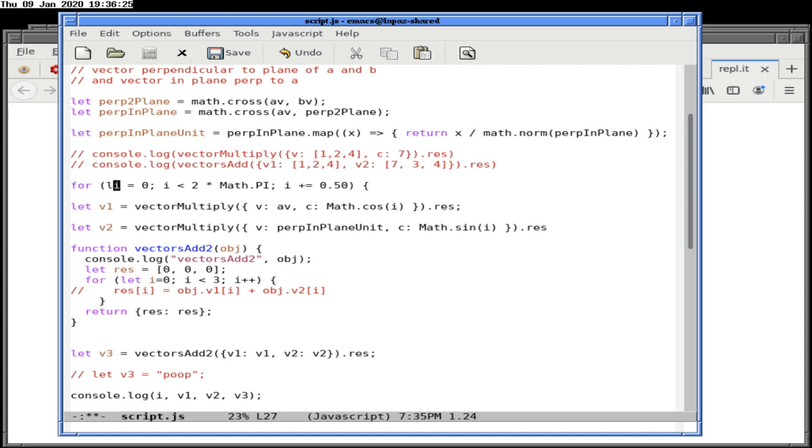So my problem here was not redeclaring, because I need this to be a private I, private to vectors add too, instead of a public I, like it is, like it was here. So I'm 99% sure that's the problem.